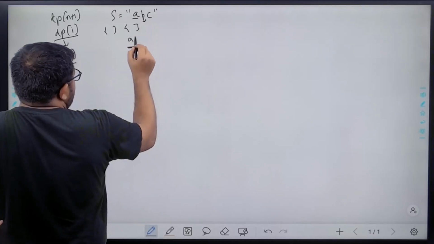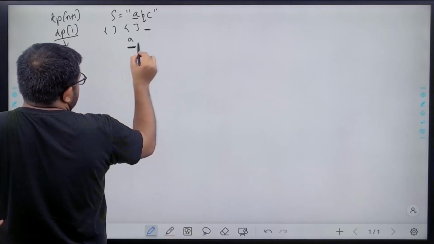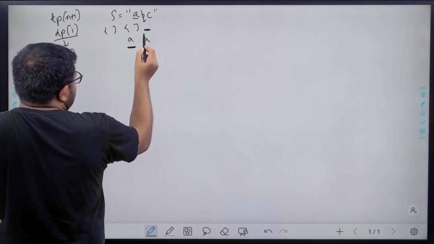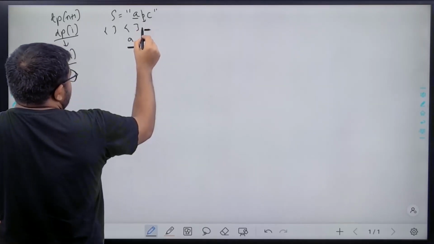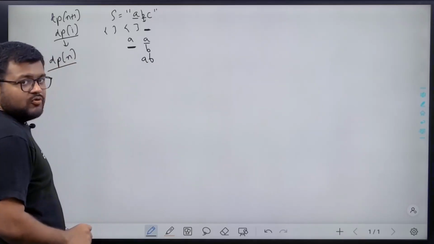Now for B, either I will take it or not take it. If I do not take it, this empty will remain empty, A will remain A. If I take it and combine it with empty, it will become B, and if I take B and combine it with A, it will become AB. Are you getting my point?